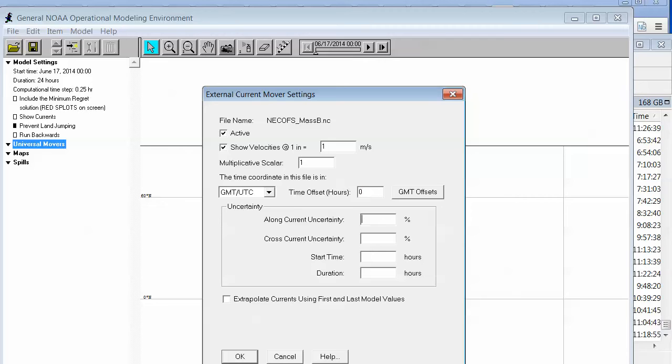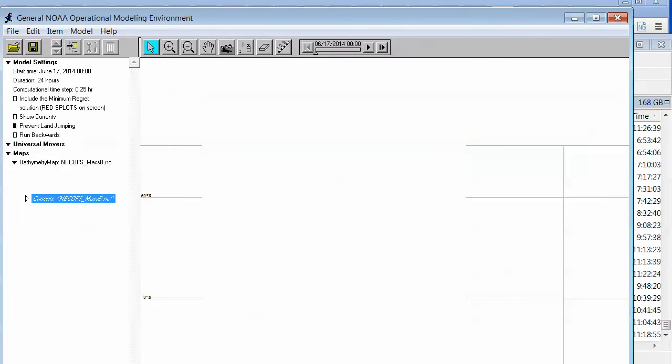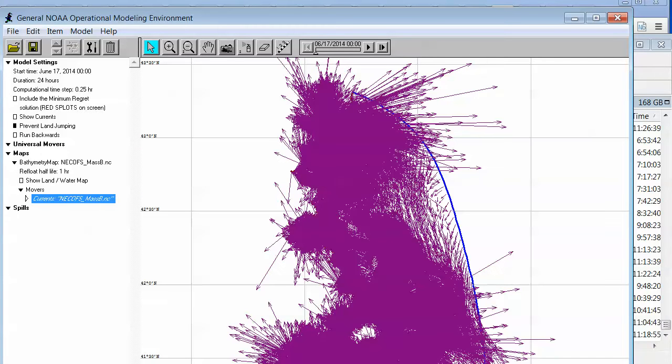Along current uncertainty, you have to put numbers in here. Someday I'll figure out what this stuff means, but I usually just put like 10%, 10%, 1, and 1. Click OK, and OK came up looking like this, which shows me all the velocities.